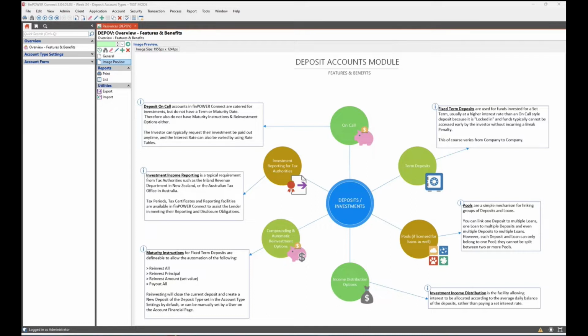The on-call style deposit behaves in a similar way to what we'd consider a standard savings account at a bank. Funds are deposited and interest is earned as expected, and because there is no term or set maturity date, the investor can normally request to withdraw the funds at any time, in full or in part, depending on other conditions in their agreement with the finance company.